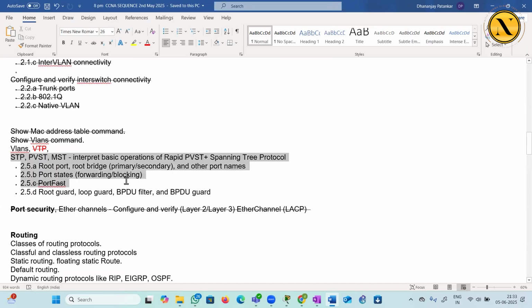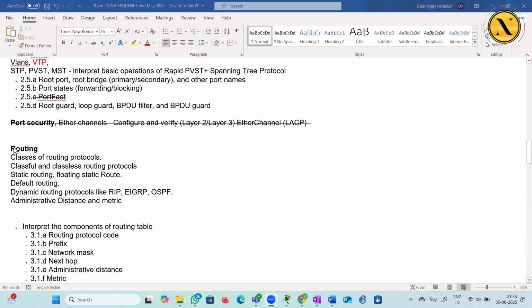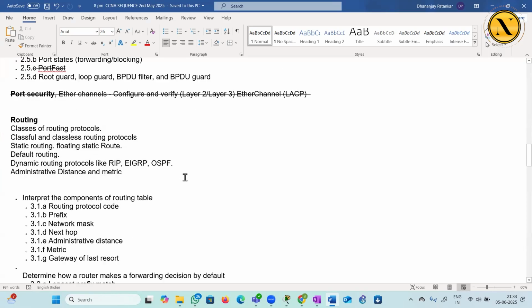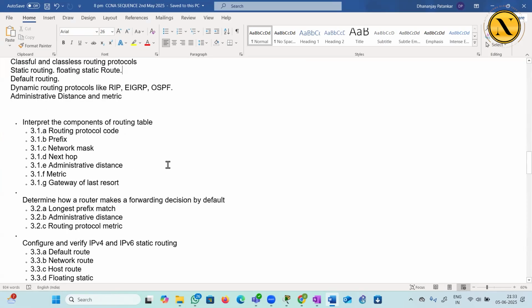Only these things are left, apart from the loop avoidance mechanism known as STP or PVST or MST. That's it. So I think tomorrow should be the last day for switching, and if not tomorrow, maybe the day after. But after that, we'll begin with routing, right? So what is routing? What is a routing table? And how do you configure static routing, default routing, dynamic routing? What are the differences? And many more things.